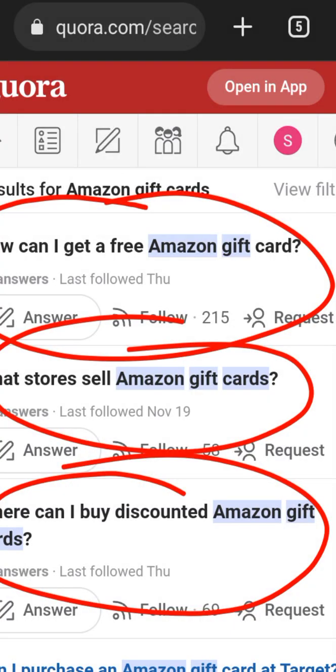This is where you are going to be promoting the offer: Quora. You are going to search for Amazon gift card. Whenever you search for Amazon gift card, you are going to answer any question pertaining to what you have searched, then provide a genuine answer and include the link of the website that you have used to create the Sniply link. That means the link you get from Sniply after all the process you've done.